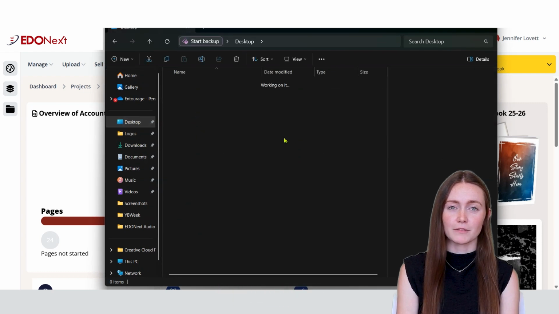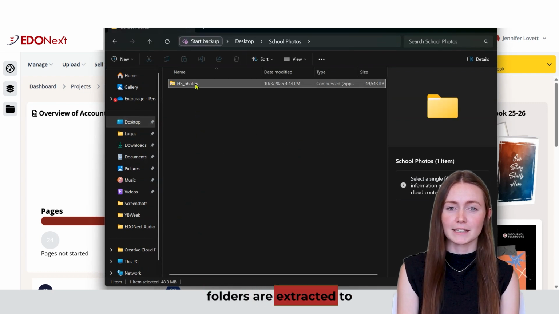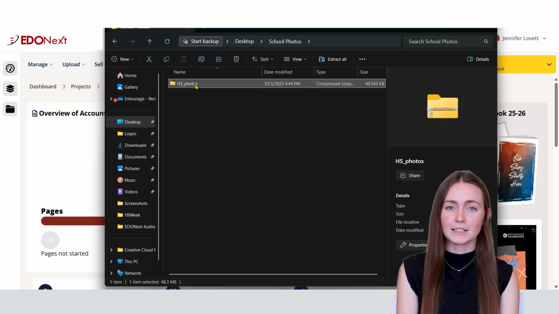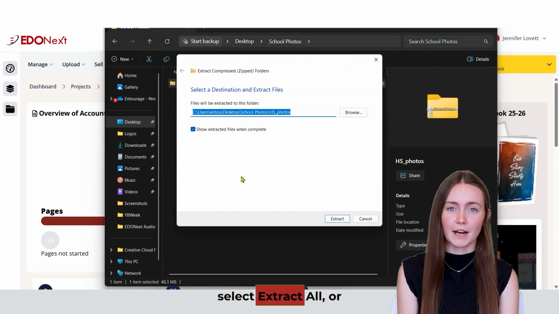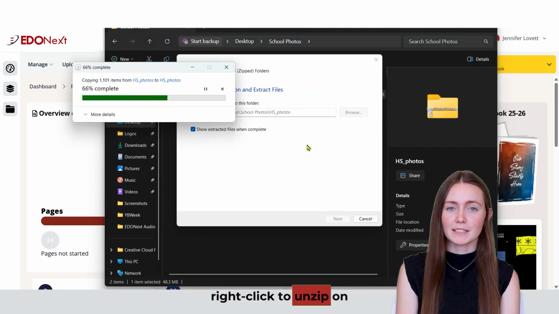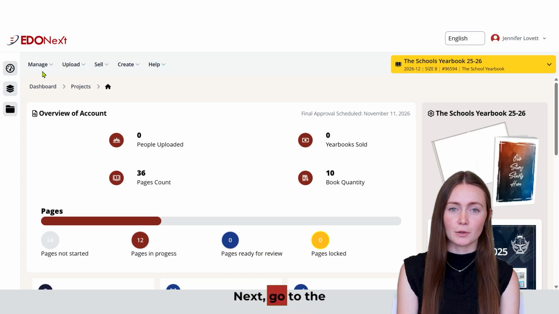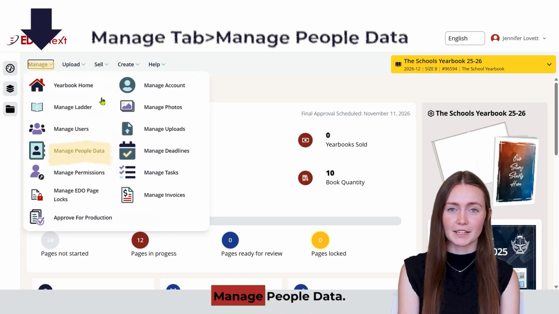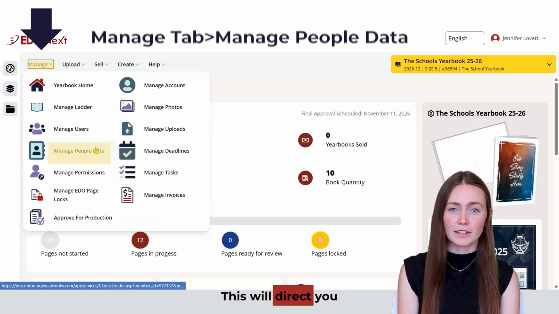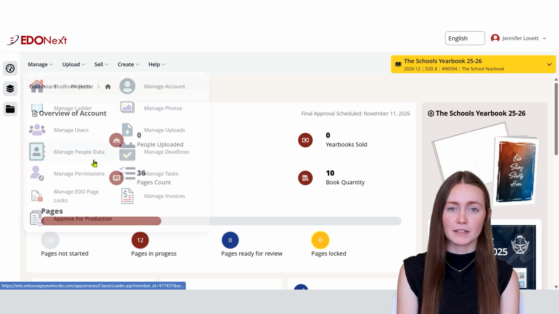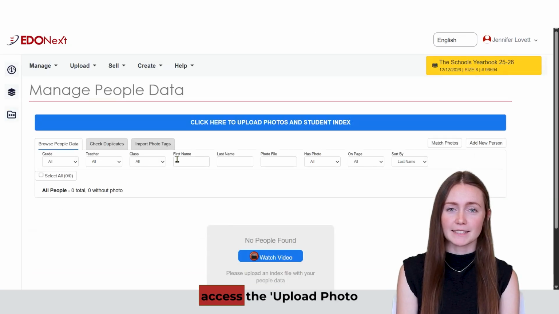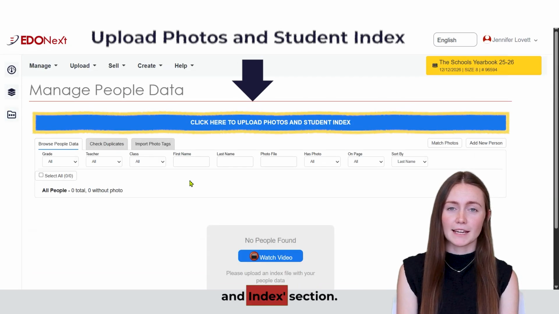First, make sure all of your zip file folders are extracted to access your photo files. Select the folder and select Extract All, or right-click to unzip on a Mac. Next, go to the Manage tab and select Manage People Data. This will direct you to the People Data page. Select the blue button at the top to access the Upload Photo and Index section.